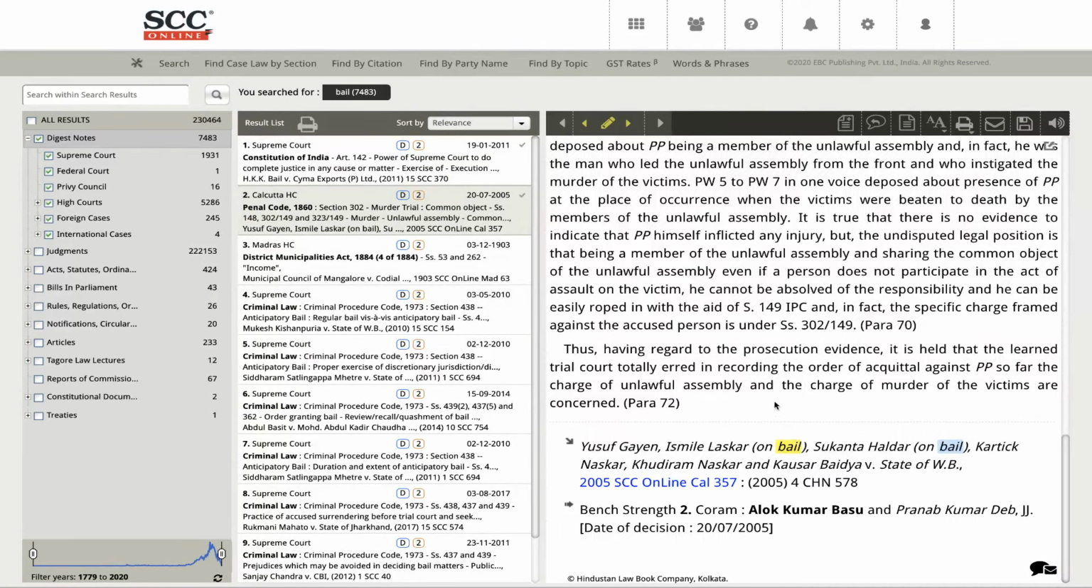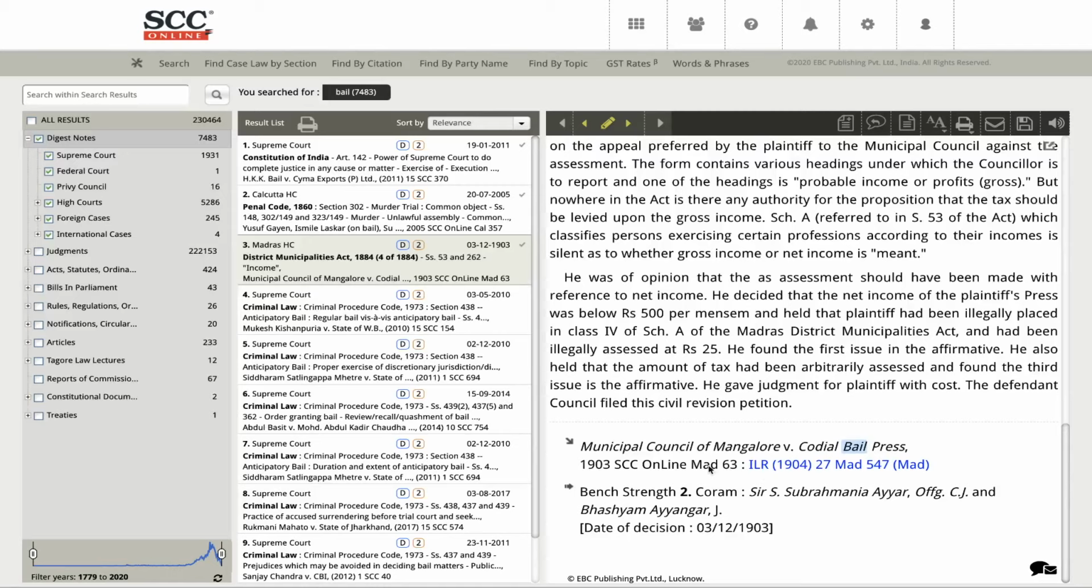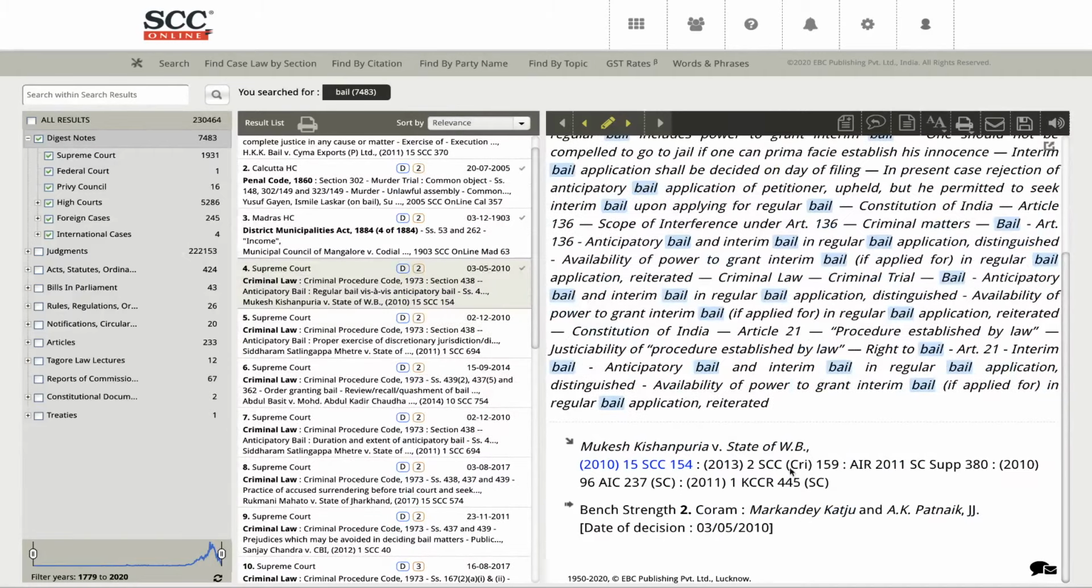In this, you can see it's a SCC Online Calcutta citation, that is our citation, and then you also have CHN citation over here. Then let me just go and check for a couple more. So you have SCC Online Madras, ILR Madras available to you, and so on and so forth, right? So over here you can see 2010 SCC, SC Criminal, AIR Supplementary, AIC, KCCR.